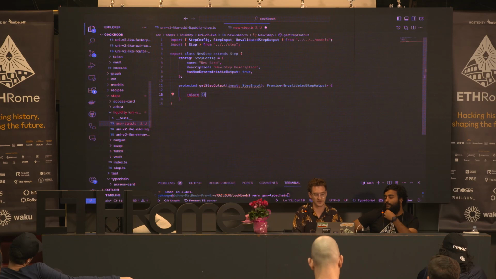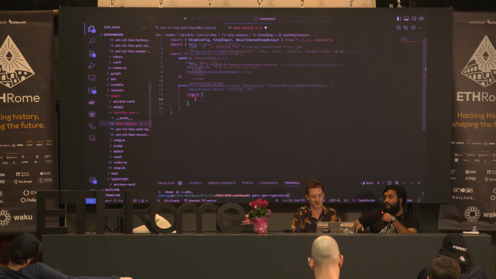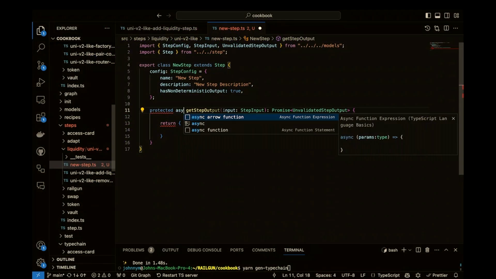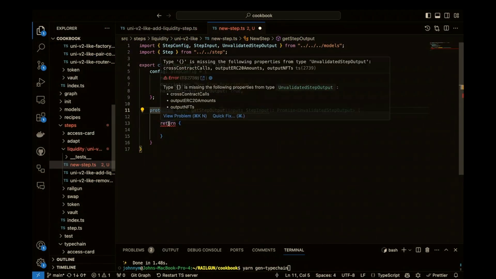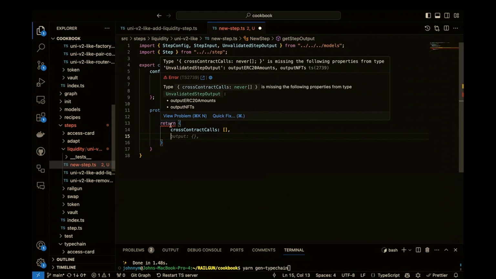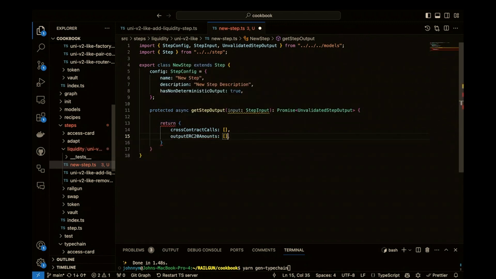We're going to just set up the return value. It's an object. It's got a few required parameters: cross-contract calls, that's the call data I was talking about, output ERC20 amounts, output NFTs. NFTs work with this entire process as well.